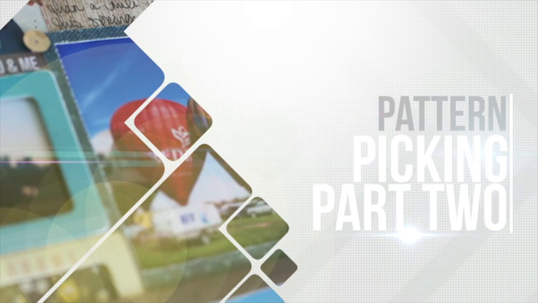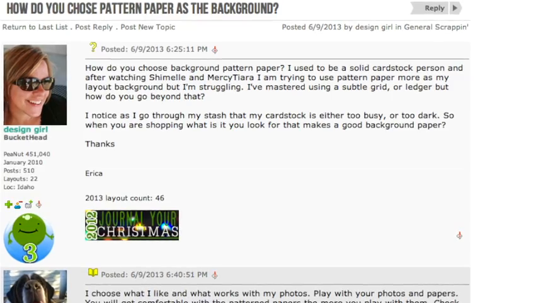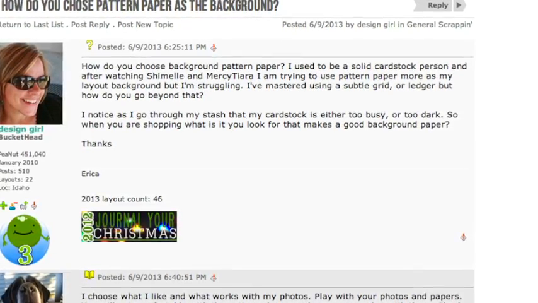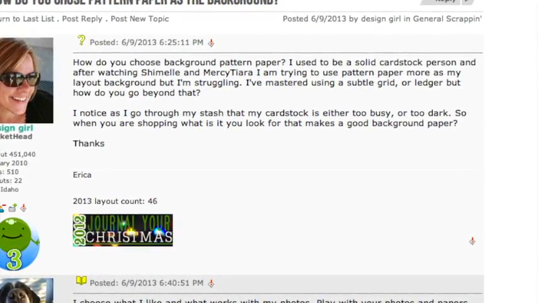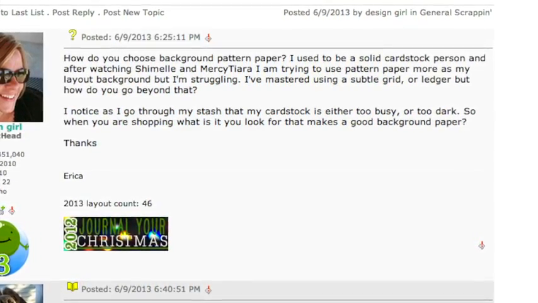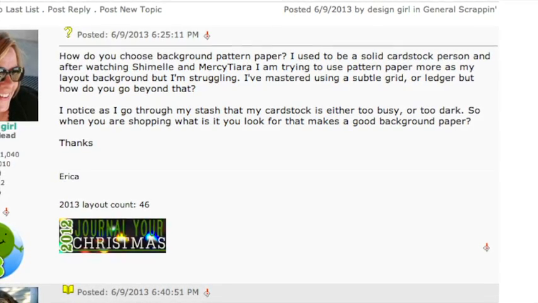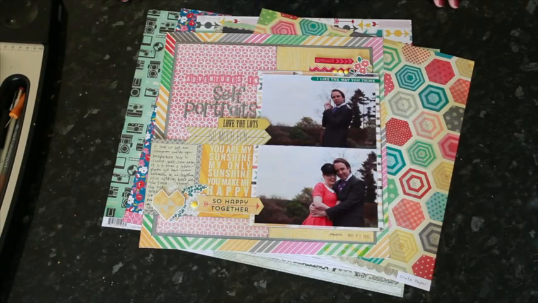Design Girl writes, how do you choose pattern papers for the background of your pages? I used to be a solid cardstock person, and after watching more videos, I'm trying to use more pattern papers, but I'm struggling. I've mastered using a subtle grid or ledger, but how do you go beyond that? I notice my paper is either too busy or too dark. What should I look for to spot a good background paper? Glitter Girl, can you help Design Girl pick presentable patterns?